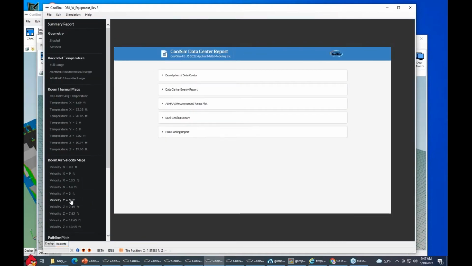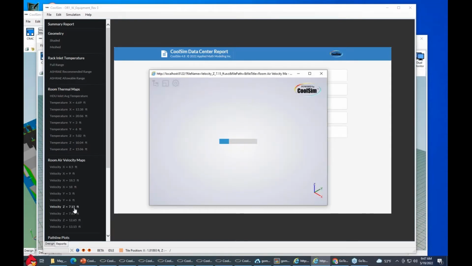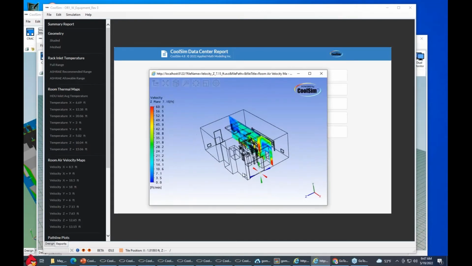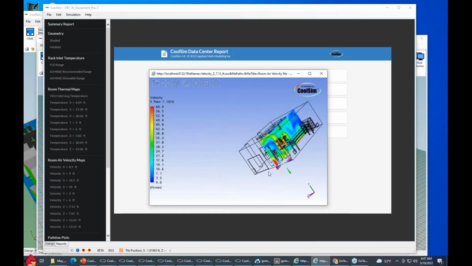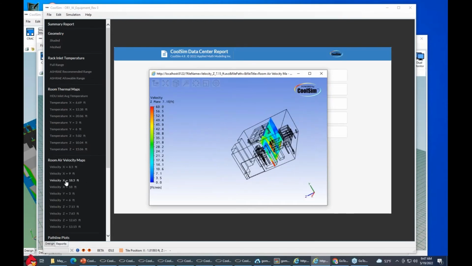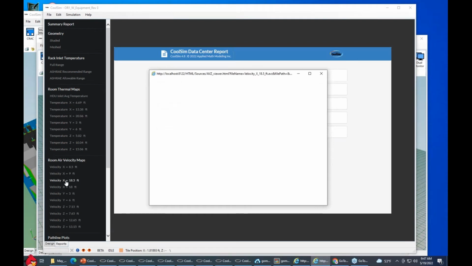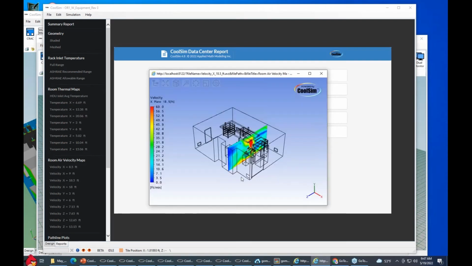Here they're most interested in velocity cuts. They want to make sure the velocity is uniform. You're looking for a uniform velocity in certain directions. It needs to be down. Let's do one in the X plane. They're interested in it about a foot away from the OR.